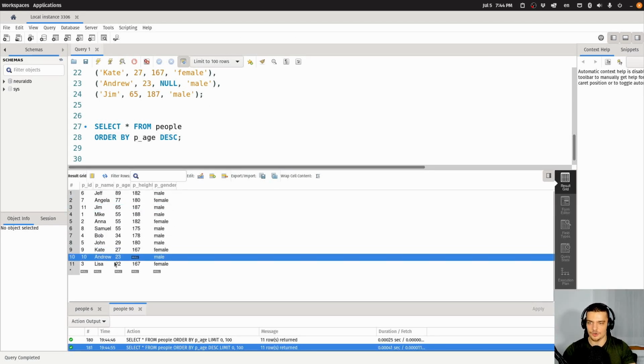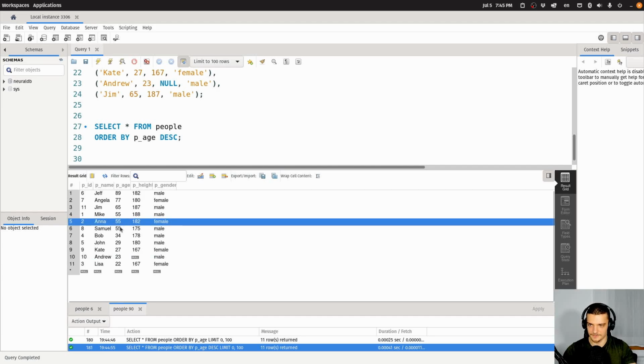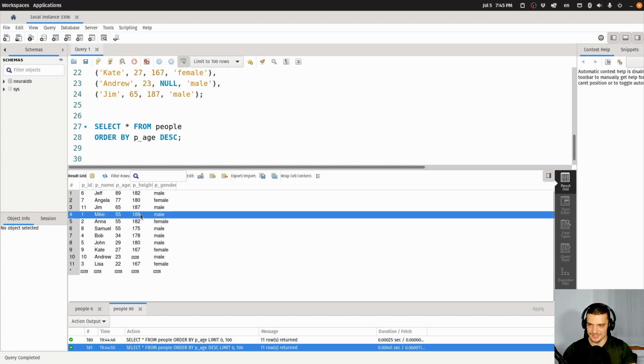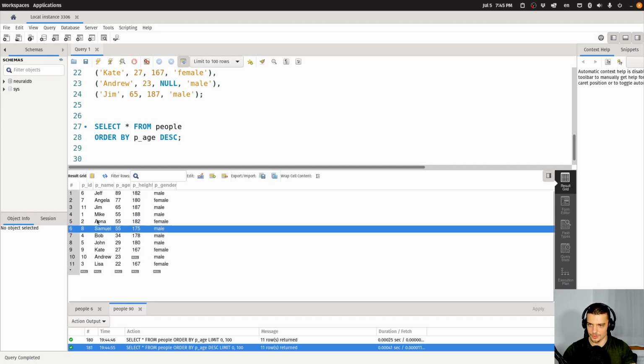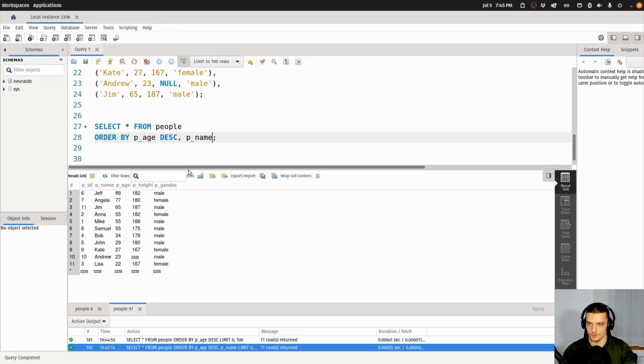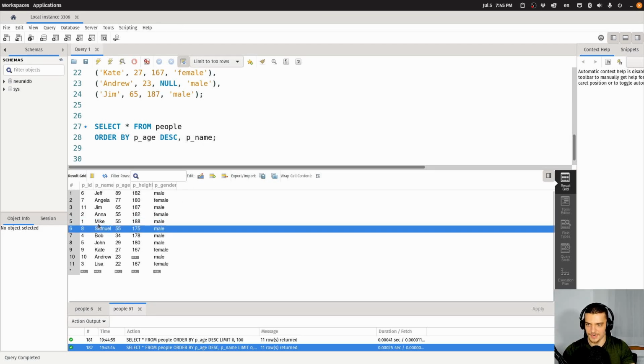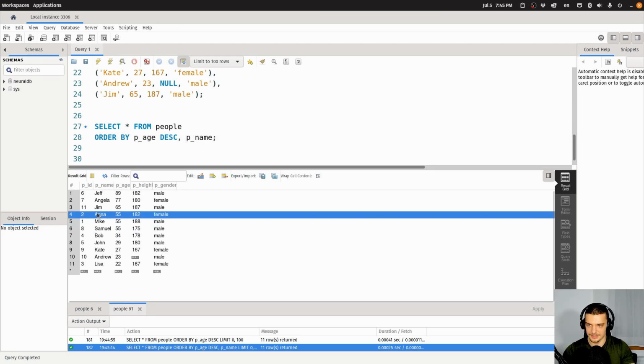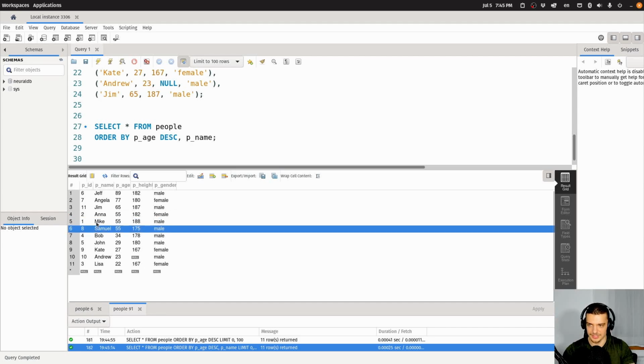And again, I can also order by two attributes. So I can say, for example, here I have 55, 55, 55. Now in this case, they are already ordered. Maybe I can order by name then. So I can say first by age and then by name in ascending order. So you can see now I have Anna, Mike, Samuel. So when you look at the first letters, it's now in order inside of that age category.